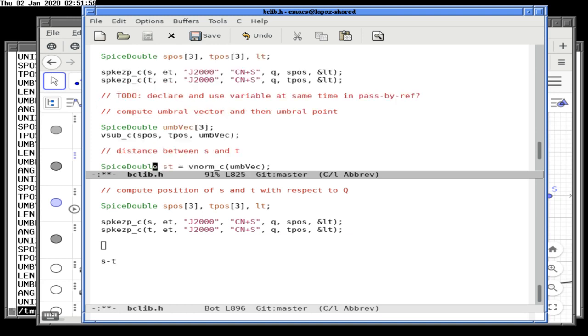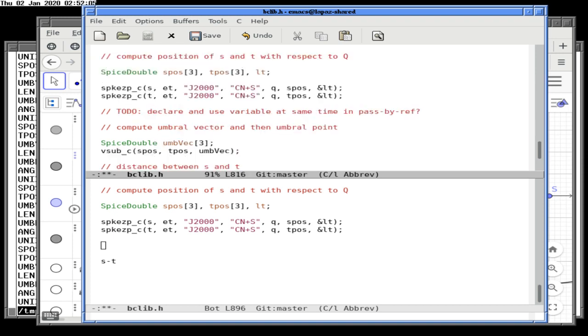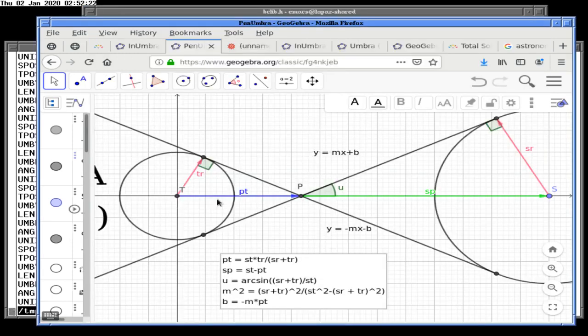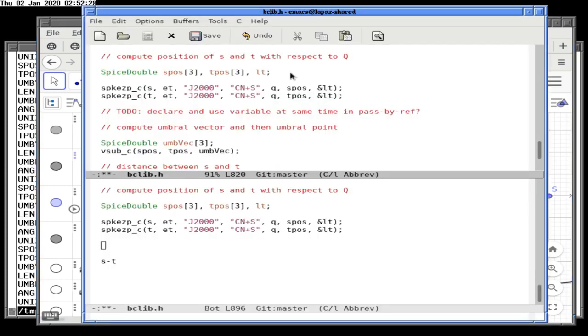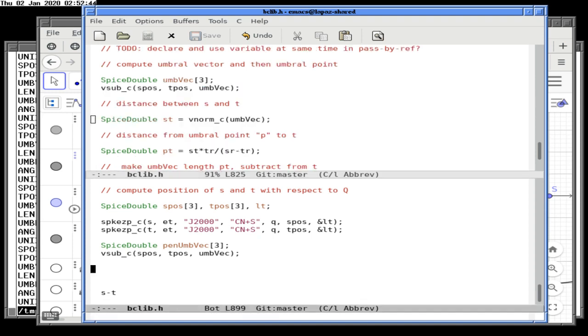Yep, the distance between S and T. Wait. This is going to be the penumbral vector in this case. It's going to point from S to S minus T, so it's going to point from T to S. It's going to be this thing. I mean, that's the direction of the vector. We don't have a length yet assigned to it, but we will get to that in just a sec. Alrighty. So the only difference is we're going to call this the penumbral vector, which is not very exciting. Okay, and the distance between S and T, we actually probably don't care right now. So we know what the penumbral vector looks like.